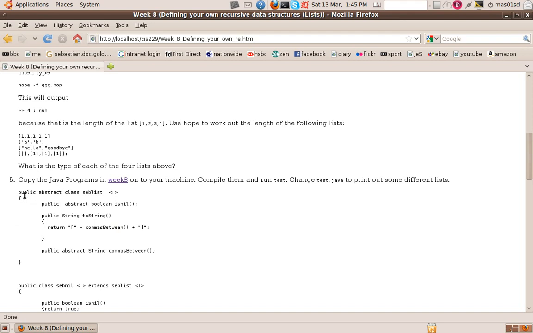The first thing we do is we define an abstract class, which I'm going to call seblist. That's my name for a list, my lists, as opposed to the lists that already exist in Java. And I'm making it a generic type, so I'm saying it's a seblist of type T. A seblist of type T is a list whose components are all of type T. And because this is an abstract class, we can define some methods which are abstract, i.e. they don't have bodies.